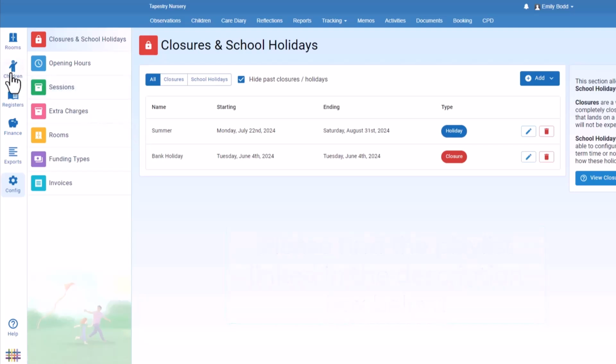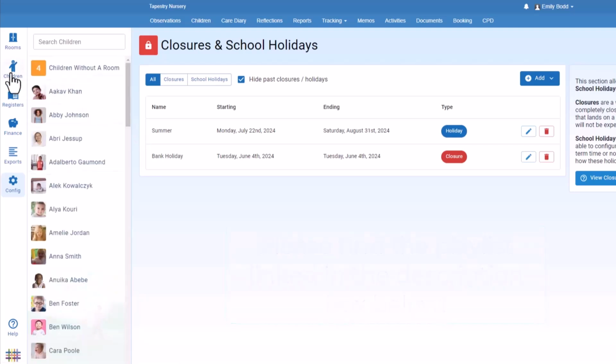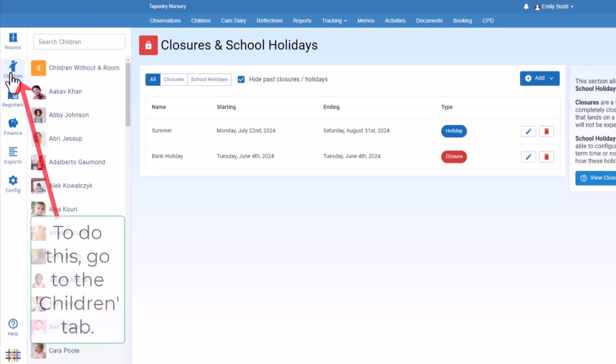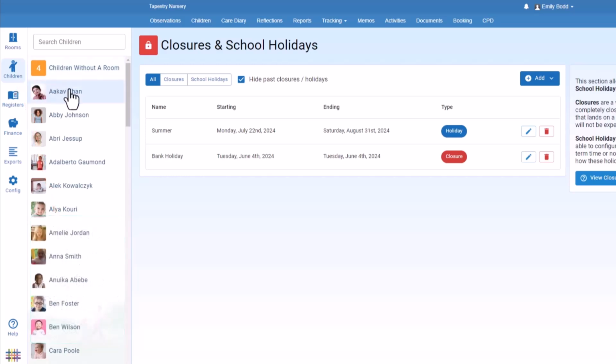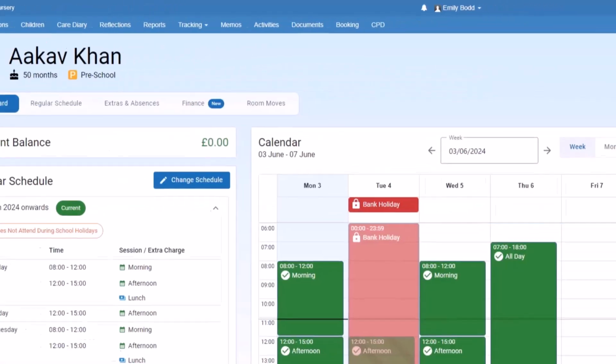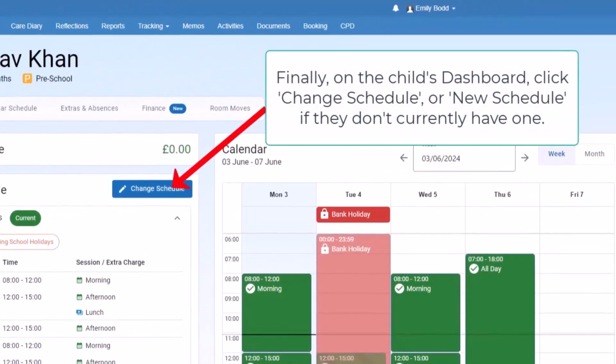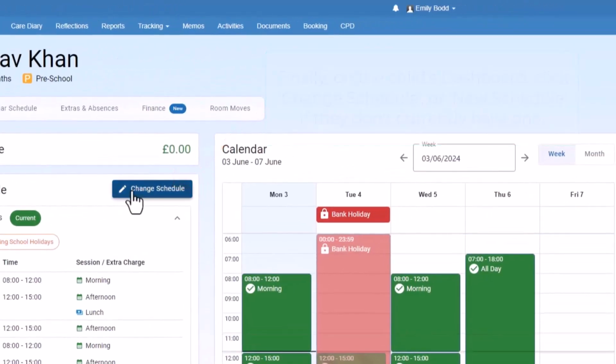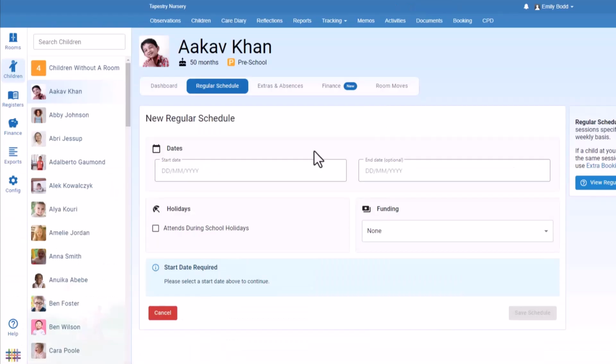Now that we've gone through everything you might want to do in the config section, we'll look at how to assign funding to a child's schedule. When adding or editing a child's schedule, you can select the funding type they receive on the right-hand side.